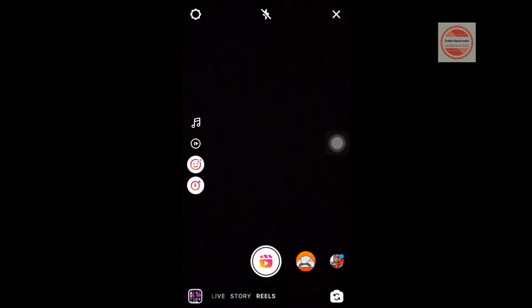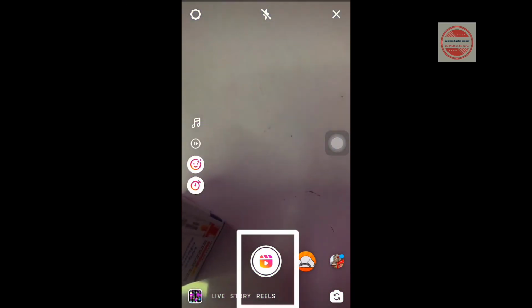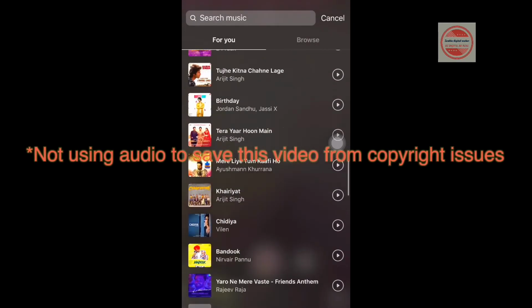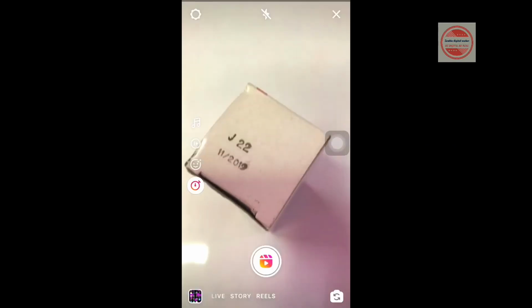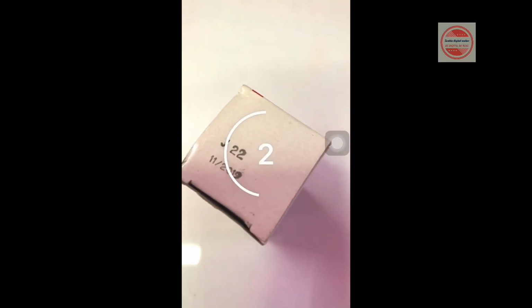So let us record one of the Reel videos and let me show you. So here I have this product. Okay, so let us shoot this for you. I'm going to click on this button over here, the Reels button. So just go ahead, guys, look for some music that is copyright free and add your music as you want it to be. So this is my first recording for 5 seconds. 1 2 3 4 5, stop.